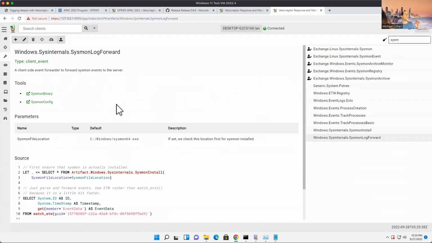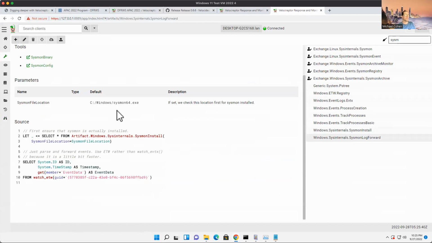Log forward. All this artifact does is forward the events. It doesn't do anything else. The first part installs it, and then it uses ETW, which we'll talk about in a minute, to listen to all these events from sysmon and just forward them. That's all it's doing. It's just selecting these rows.